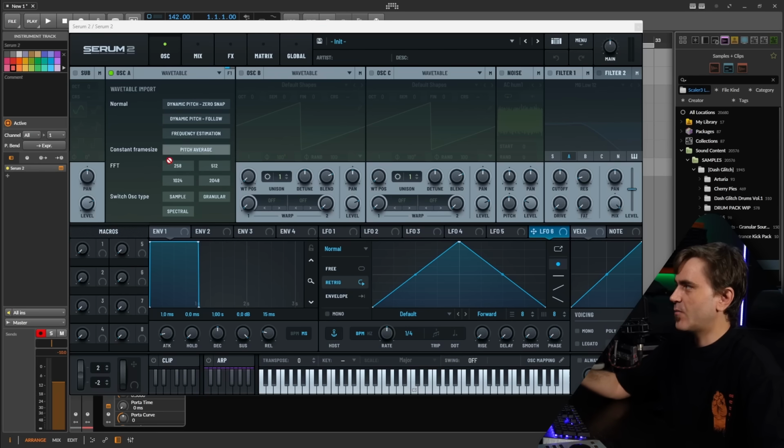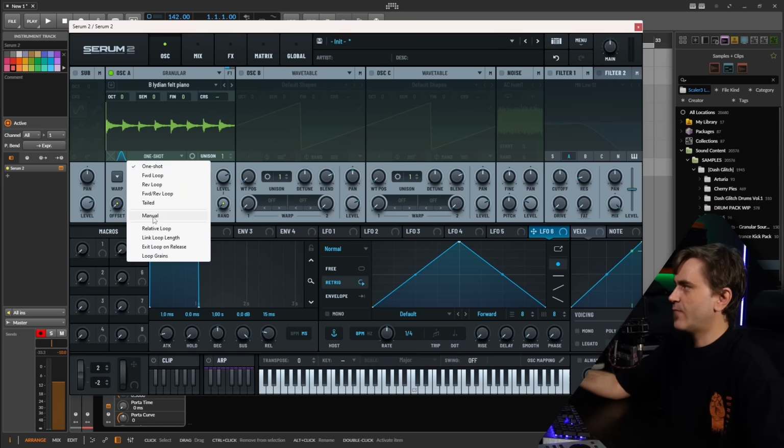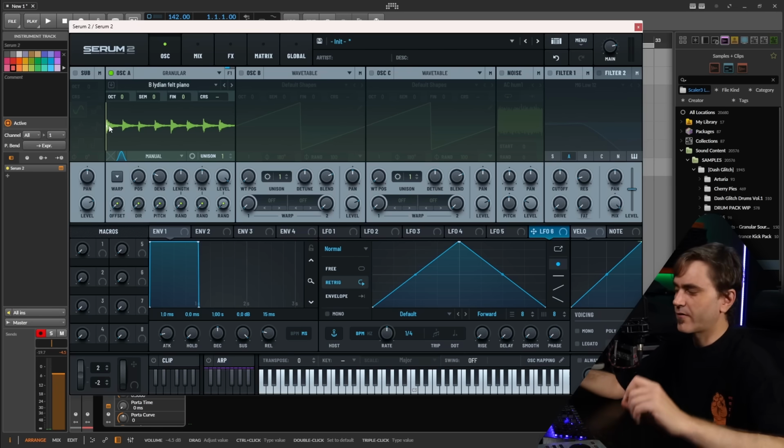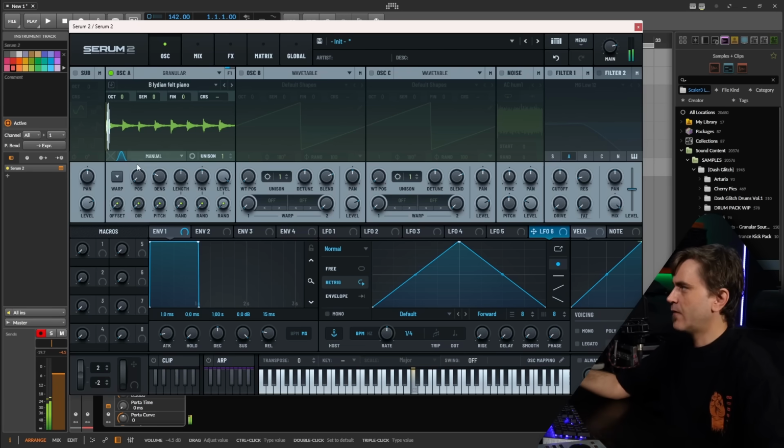We can drag the sample over and just drop it on granular over here. And let's set this to manual. I want to turn the level up over here. So now it's essentially just looping that first part of the sample, right? And we can scrub through it with this position knob. But usually what I like to do is add a little bit of offset.